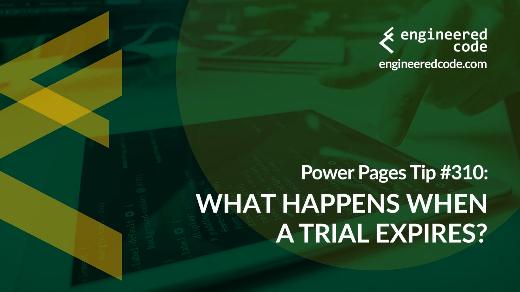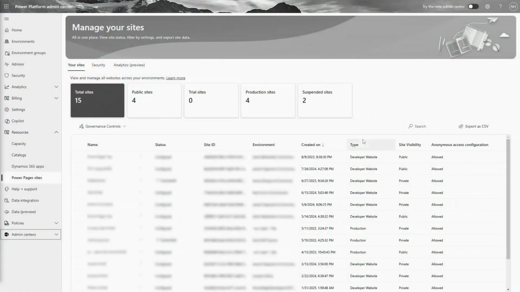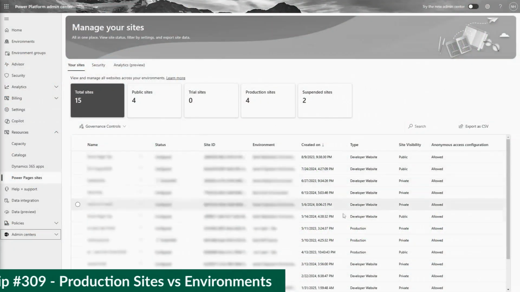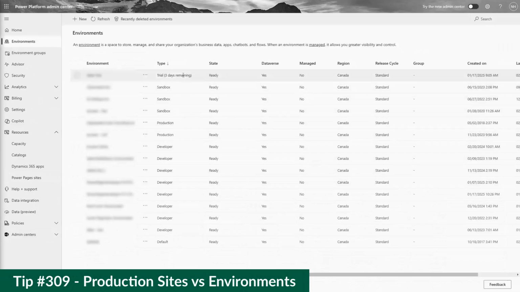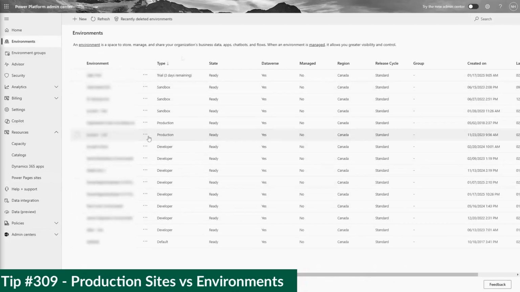What happens when a trial expires? In our last tip, I talked about why you need to convert your site to production, even in sandbox environments. In this tip, we'll look at what happens if you don't, and then your trial expires.